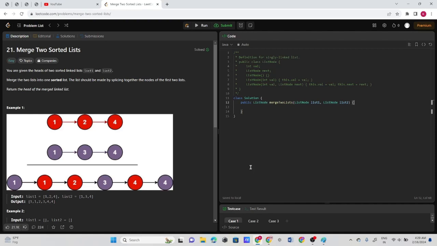Today we will see the same problem but with a different approach. Yesterday we solved this problem with the iterative approach. Today we will see recursion. So let's start with complexity analysis.